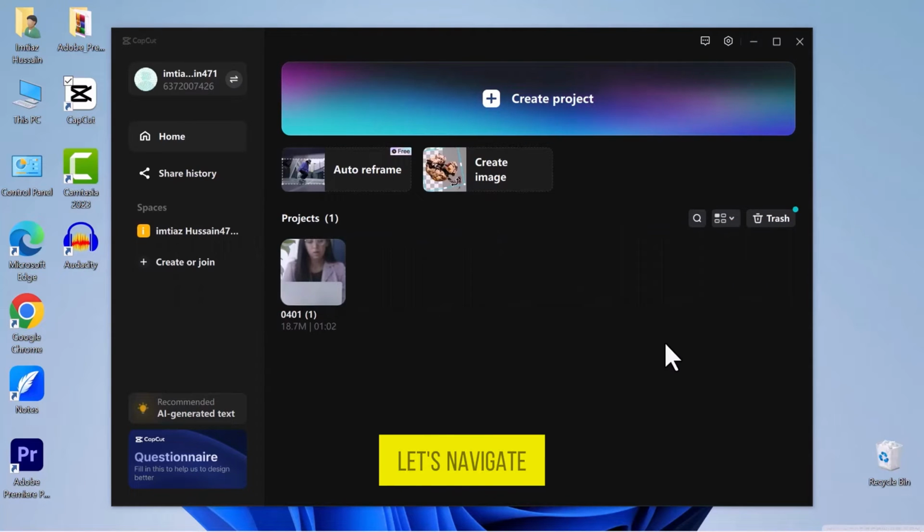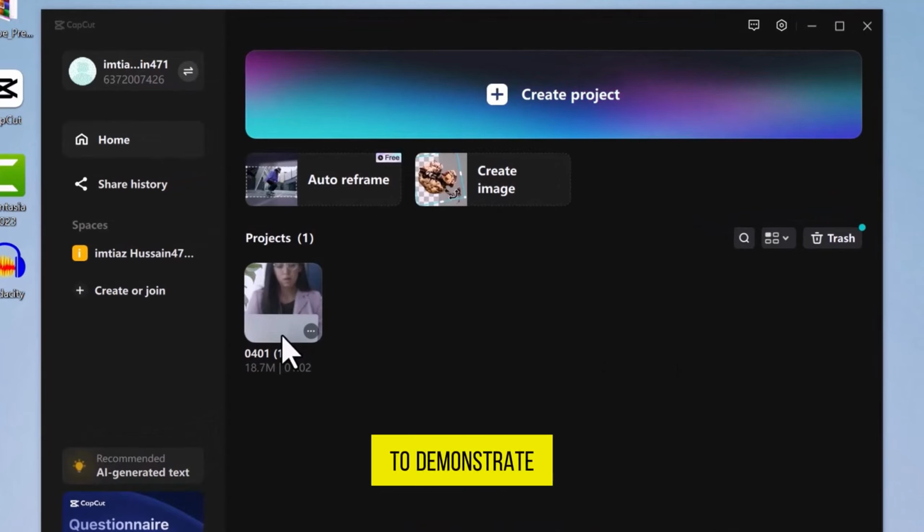First of all, let's navigate to CapCut on your PC and open the application. Once CapCut opens up on the screen, you can start with a new project or open an existing one that you want to share. Let's open an existing project to demonstrate how to share it.